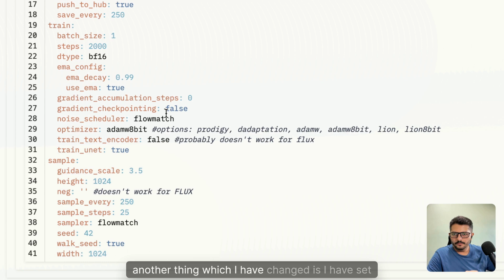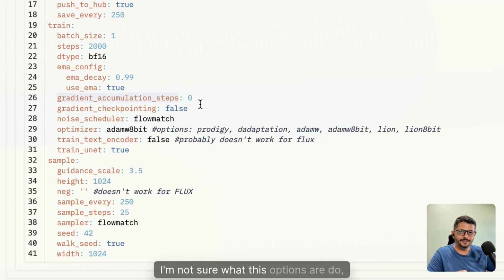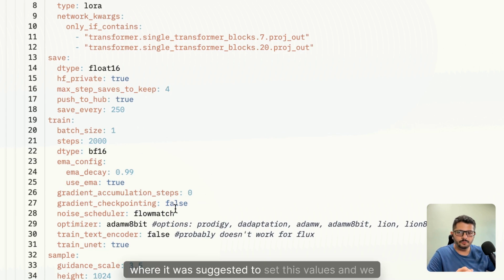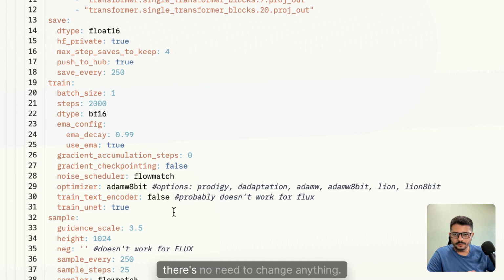Another thing I have changed is I have set gradient checkpointing to false and gradient accumulation steps to 0. I'm not sure what these options are, to be honest, but this again comes from that Reddit thread where it was suggested to set these values, and we are just trying that out to see how it works. For the rest of the options, there's no need to change anything.